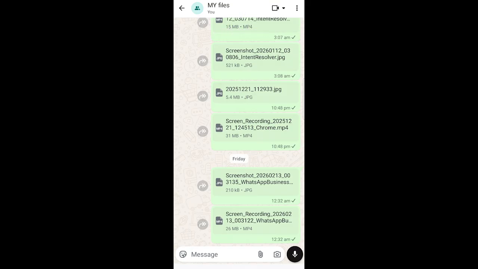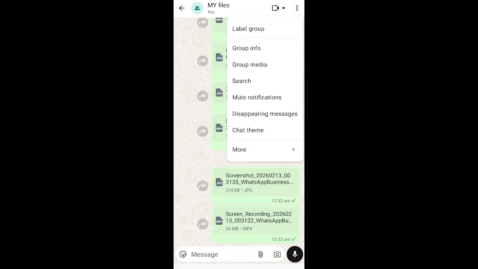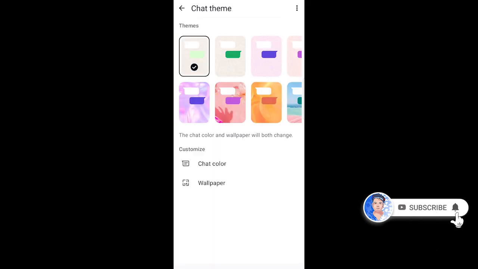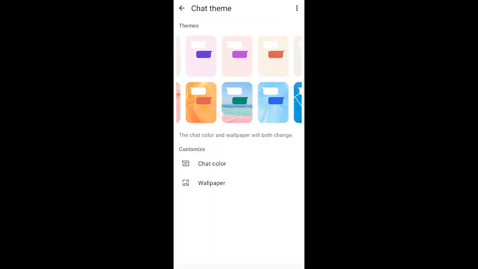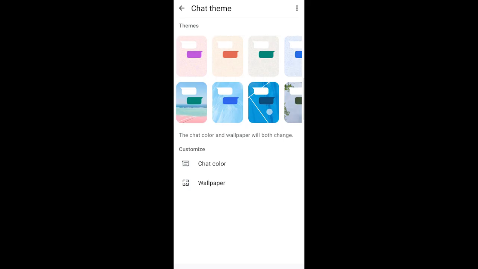So you can open any chat and then we are going to change background wallpaper. Now you see wallpaper. On top right you see three dots, so click on it, and then you see multiple options. Now you see chat theme, so click on it. So we are in chat theme. Now you see the chat color and wallpaper will both change.